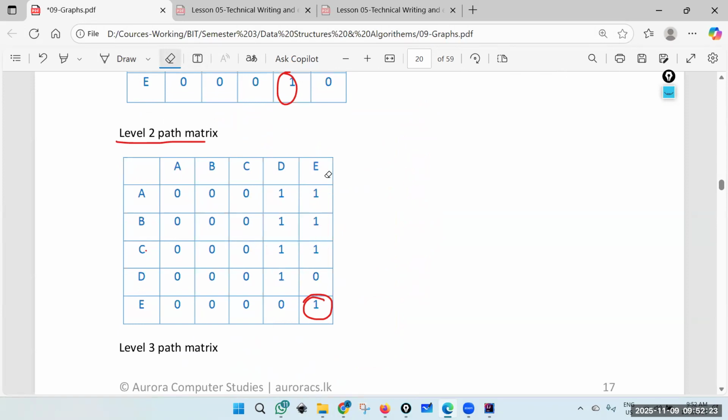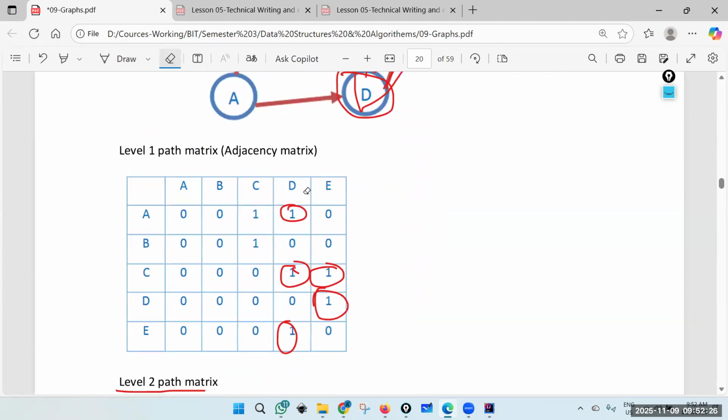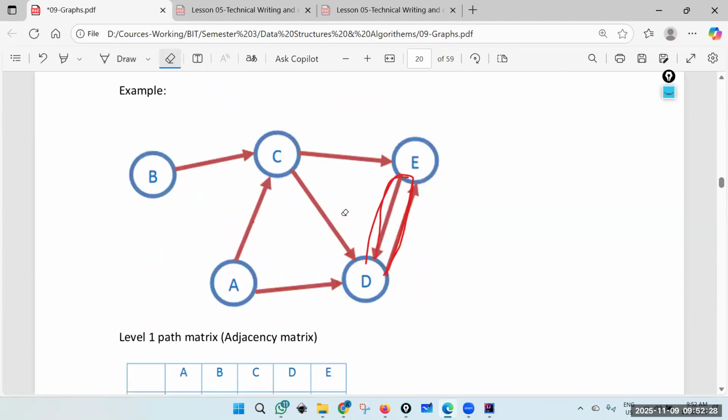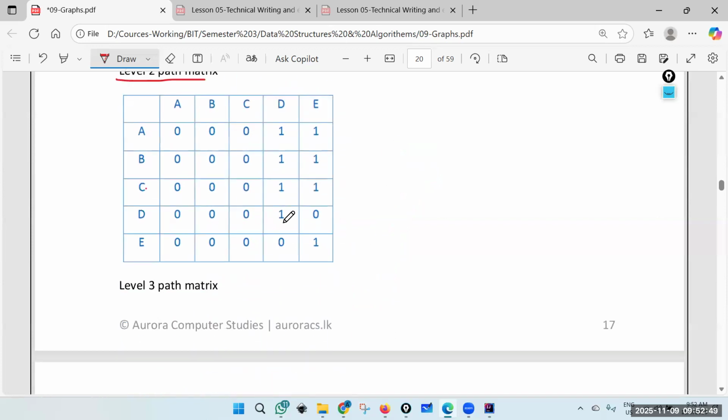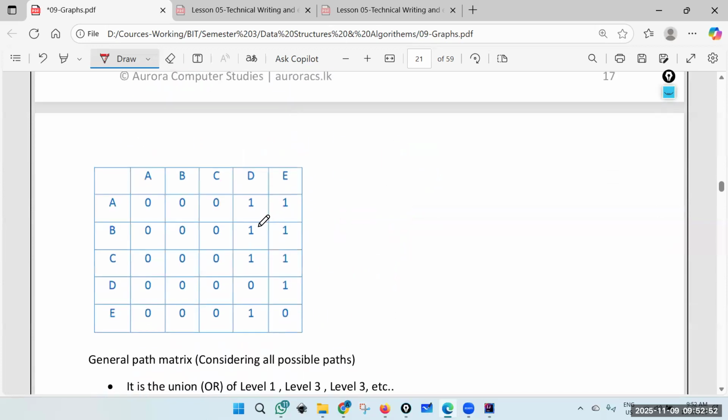Okay, level 2 path matrix. So then what about the level 3 path matrix? That means in three steps, where can you go? Say starting with B, go like this, and come here. From B, you can go to D. And also from B, you can go like this. So therefore, from B, you can go to E or D. That's all, nothing else. Okay. E or D, nothing else.